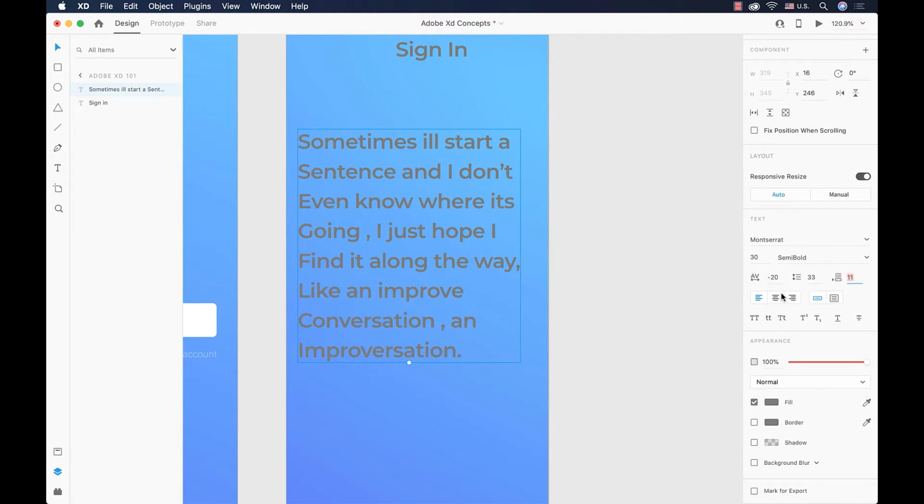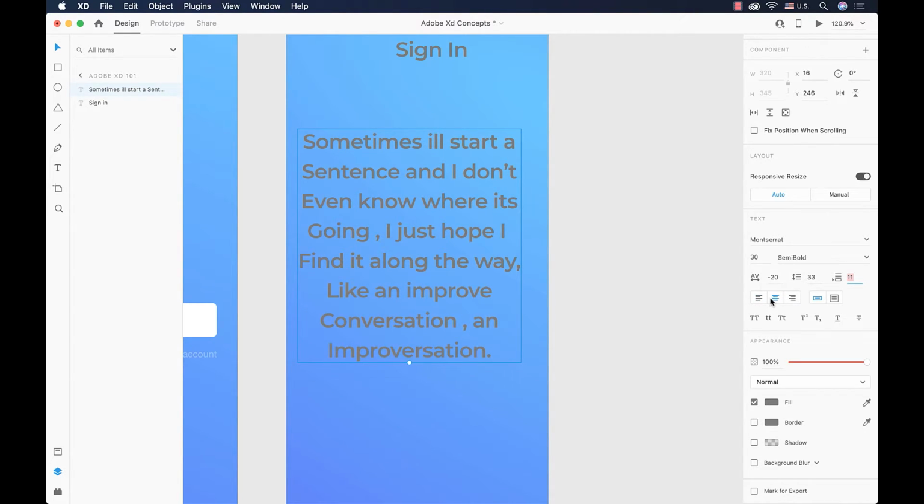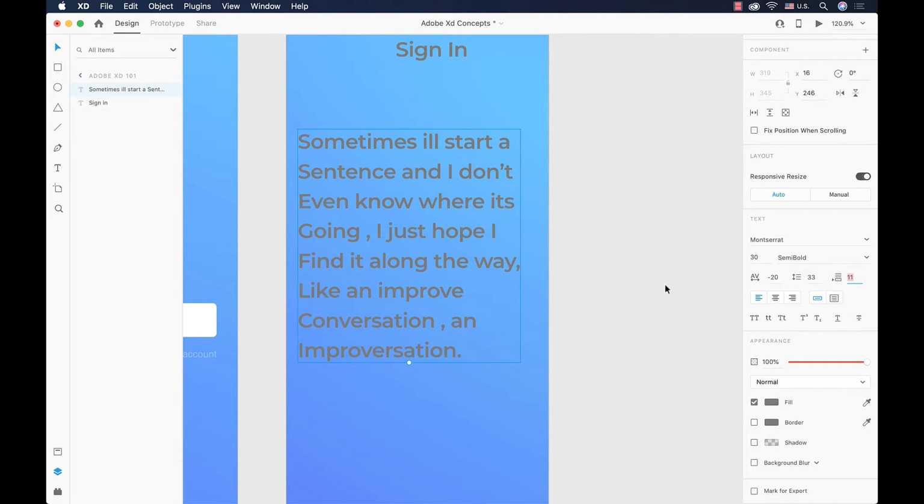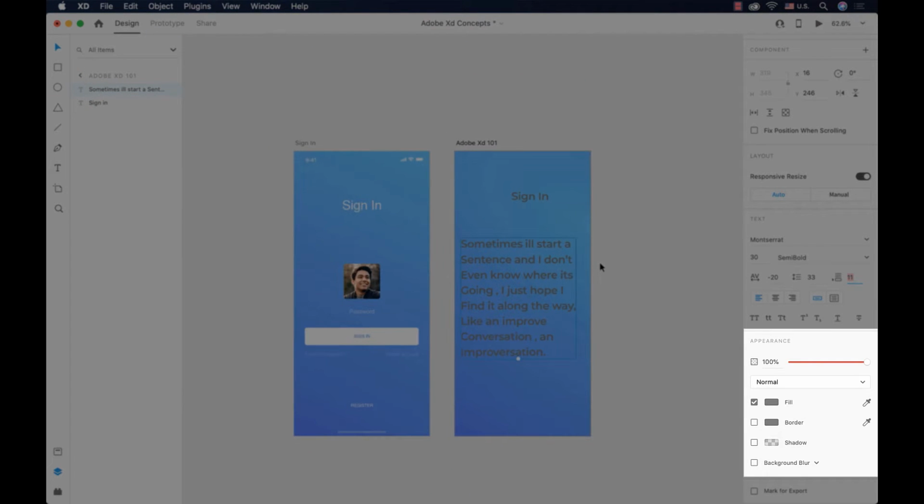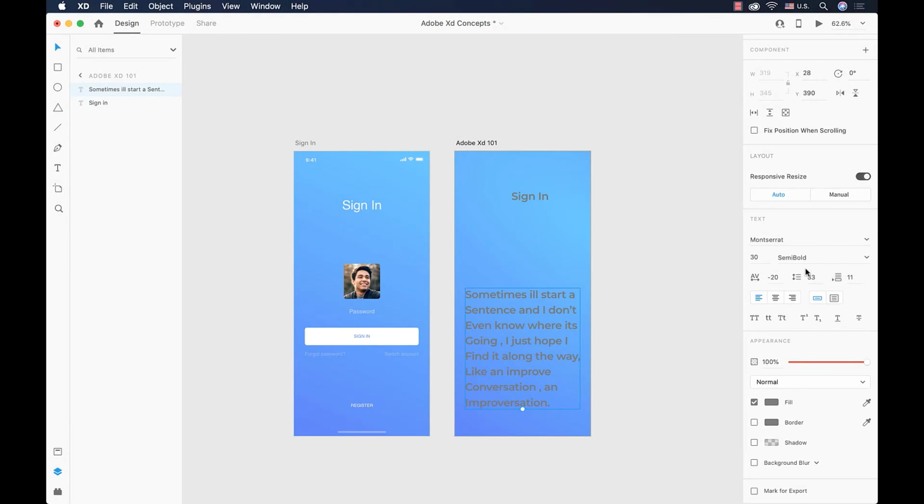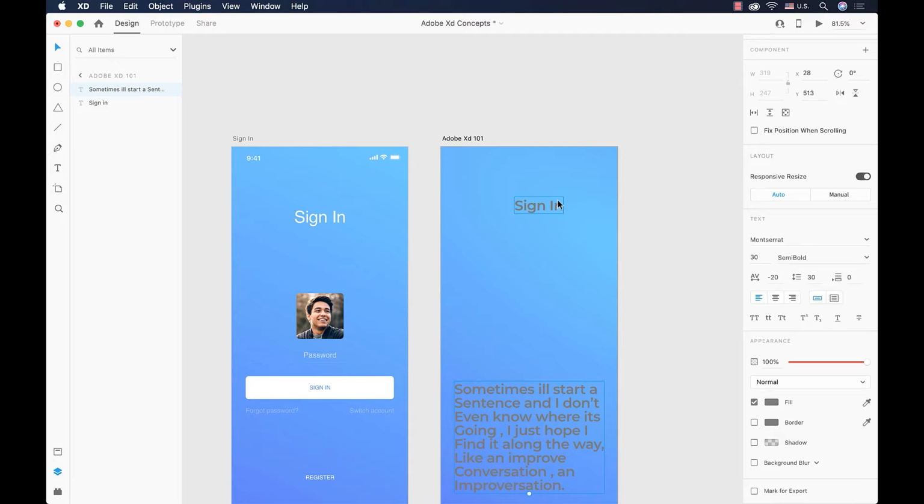Then again, we have the alignment here. You saw what happened when it was aligned to center and I started typing. So make sure to check your alignments when you are typing with text tool. Let's talk about appearance properties. I'm going to place this one here, 120 pixels from the top. And let's talk about the appearance menu.